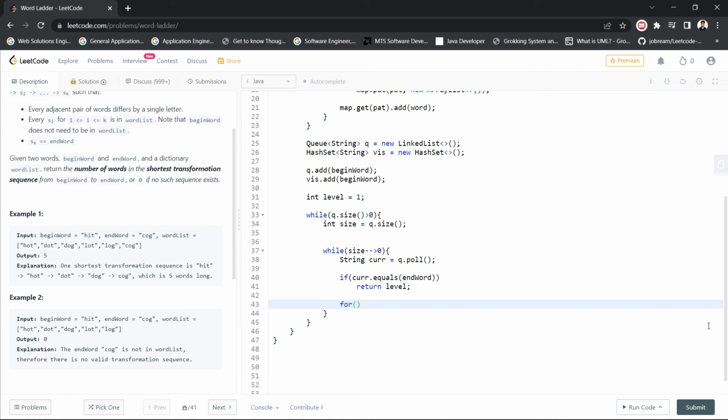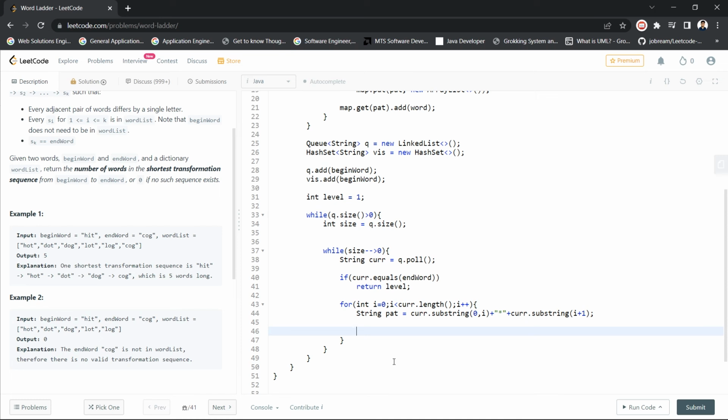So now, or else I'll do the normal approach, which would be taking the current word and finding all the patterns. So for int i = 0, i < current.length, i++, I'll just find the pattern. String pat would be current.substring(0, i) + '*' + current.substring(i + 1). So now I'll check whether any of the words in the word list follow these patterns. So how can I check that? I can use the map where I have stored all the patterns with their words, right? So I can use the given map: map.get(this pattern) gives the words, and I can iterate through these words.